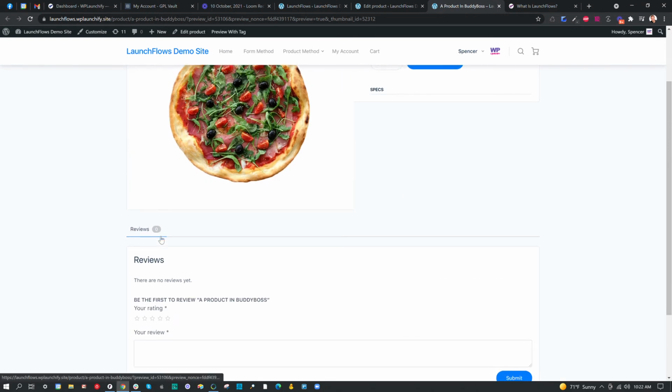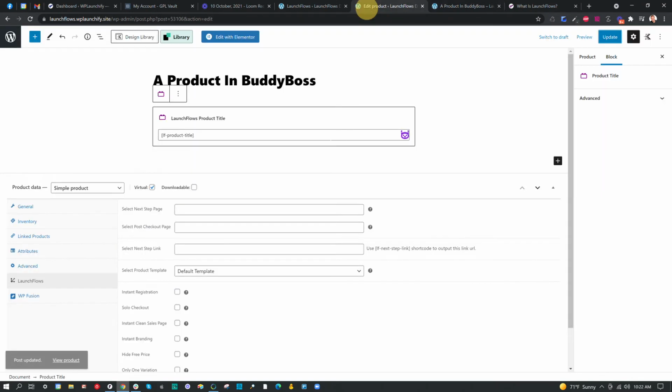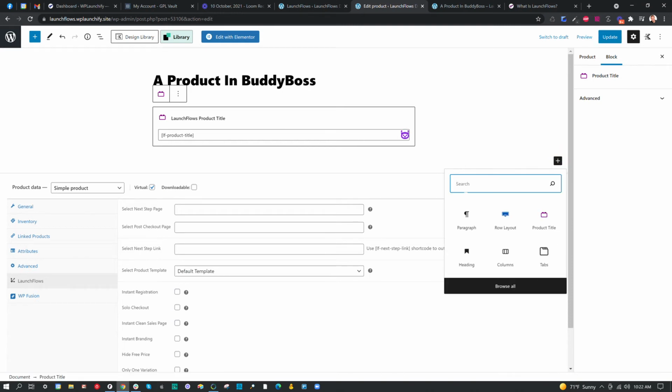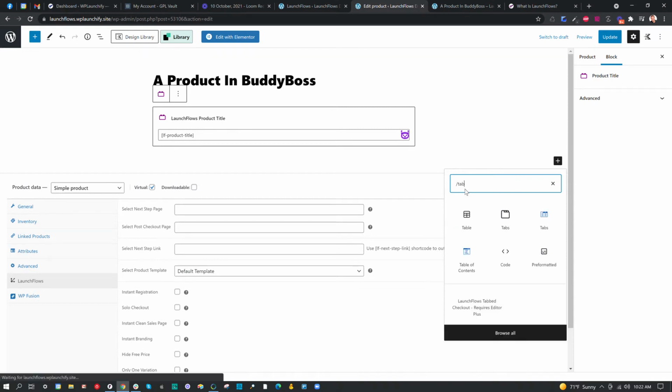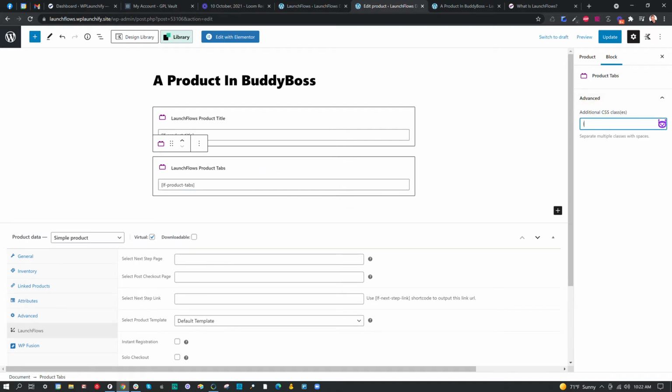So for example, let's say I really just don't need to show the reviews. Obviously, I can turn reviews off for all of WooCommerce, but maybe I just don't want to show reviews on this product. Okay, no problem. Let's do the same idea, but do it in a different way. I'm going to add a new LaunchFlows block, and I'm going to use the tabs. So I'm looking for product tabs. And when I use this, now I'm going to use the option to hide it. So I just type LF hide into the advanced option box for this block.